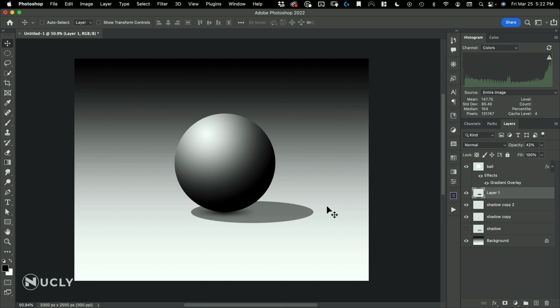Now, as we do it with more involved objects that aren't just the circle, it does get a little more complicated. But if you understand the basics of creating a copy of your object, making it black, and then distorting it onto the surface where the shadow is being cast, and then adding blur based on the light source, those are kind of your basic steps of creating a shadow.